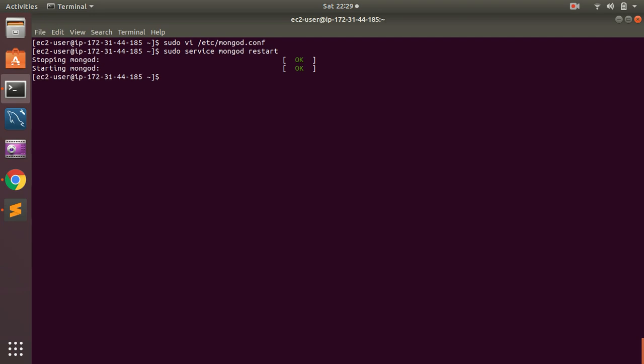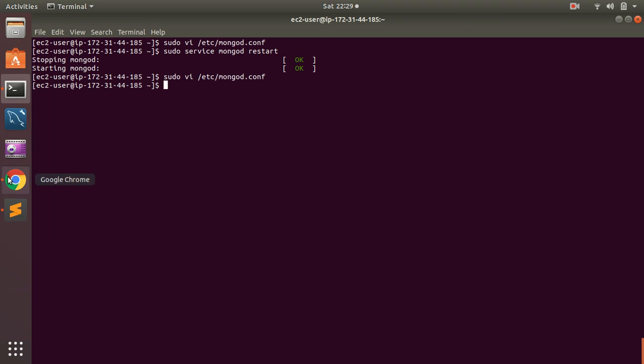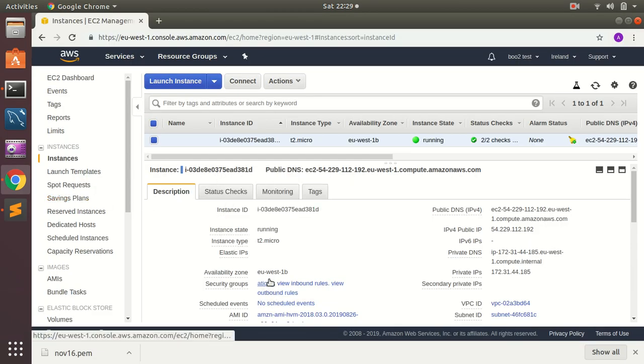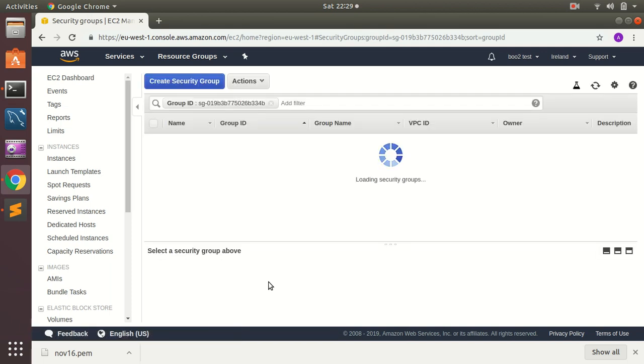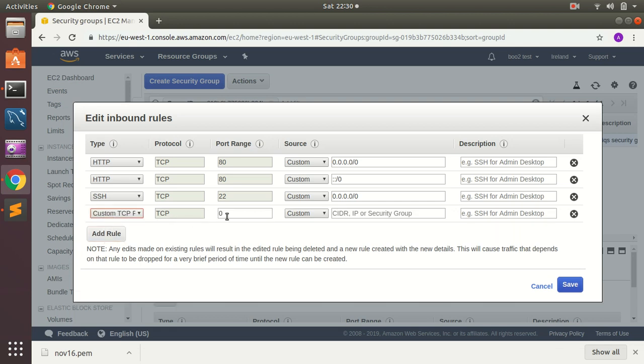I have now restarted, and I still cannot connect to that instance because I need to open a port. The port is 27017. If you click on this security group, the port is 27017, and I can make it anywhere, and then we can say this is the MongoDB port.